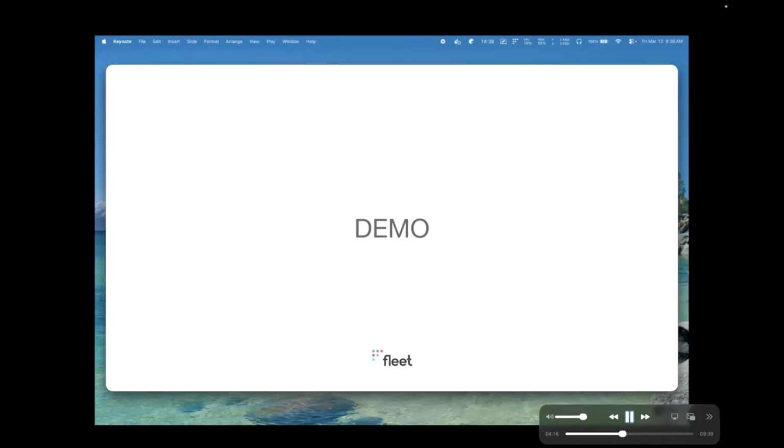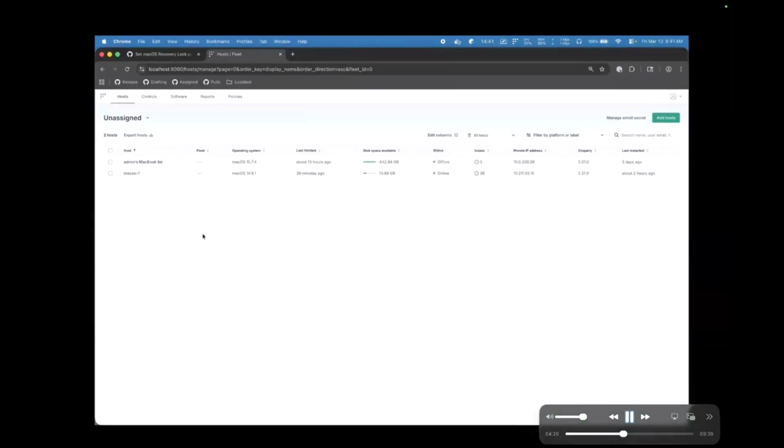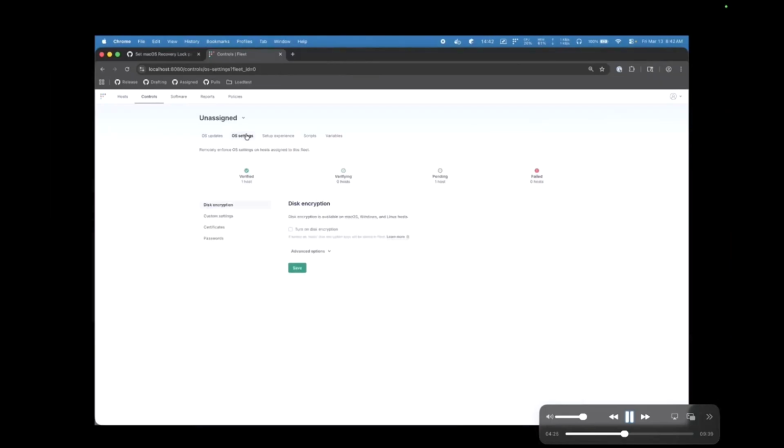So let's get into the demo. In Fleet, I'm going to navigate to Controls, OS Settings, and you will see a new Passwords tab here where I can turn on the Recovery Lock password feature. This is per team, as is MDM as a whole. I'm going to save it.